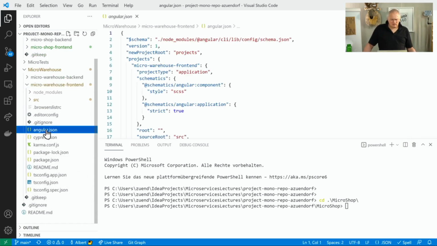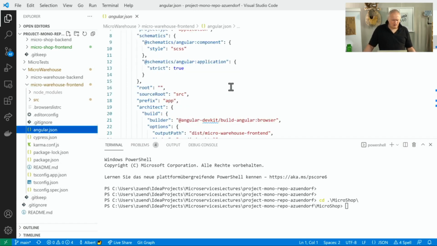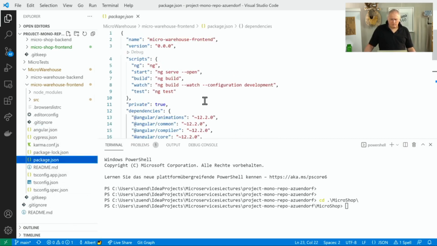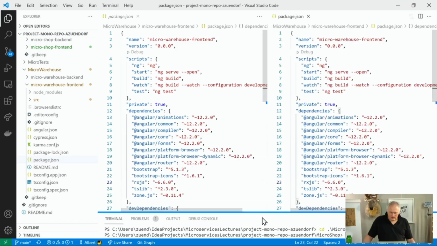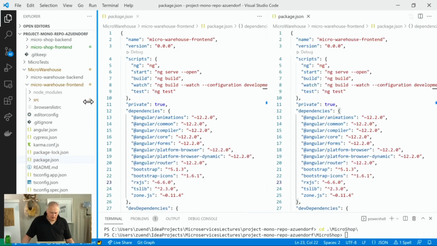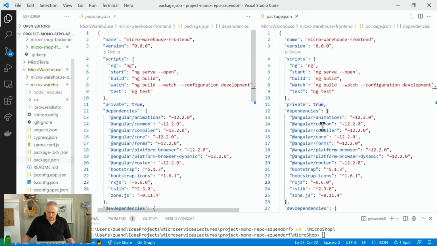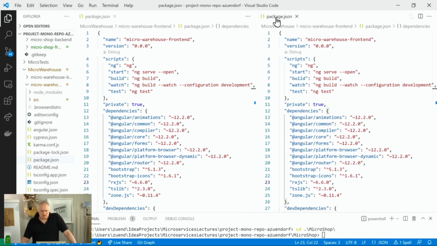I did something like Angular JSON. I tried it, that didn't help. I went to the package JSON of my. We are in the warehouse. Oh my God, this is going to be so weird. I put that one here, I put that one down, I put that one a little bit here, and I'm totally lost. So this is package JSON.